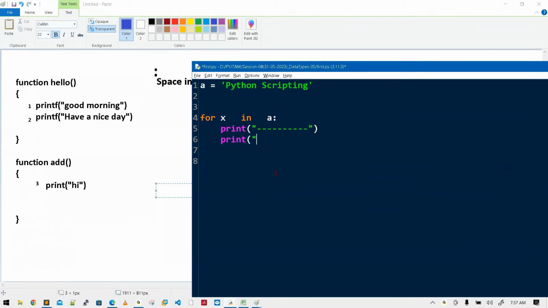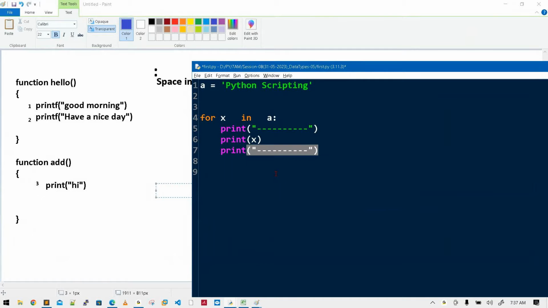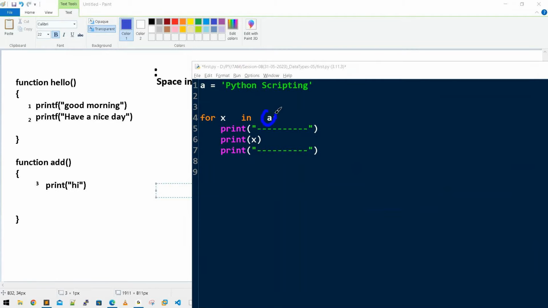Next, to print just X only. Everything with X only now. So the first time, A has this total string. First time, capital P will be loaded. So in the first iteration, the X value will be capital P. So what will it print? First this line will print, then capital P, then DZ.